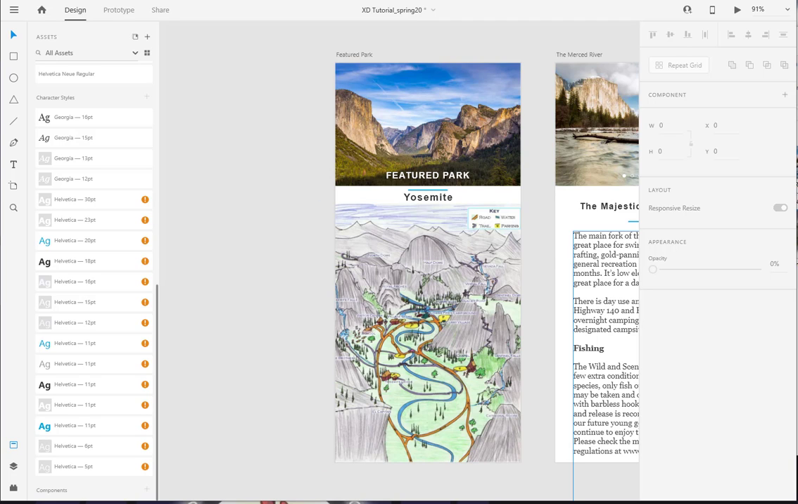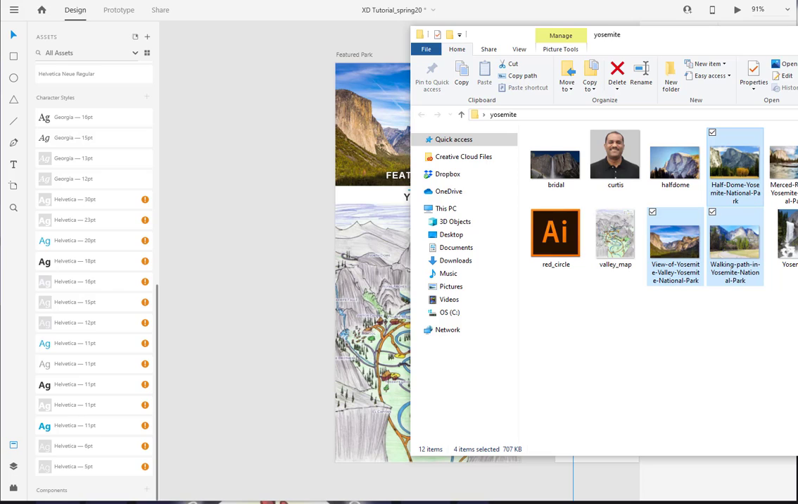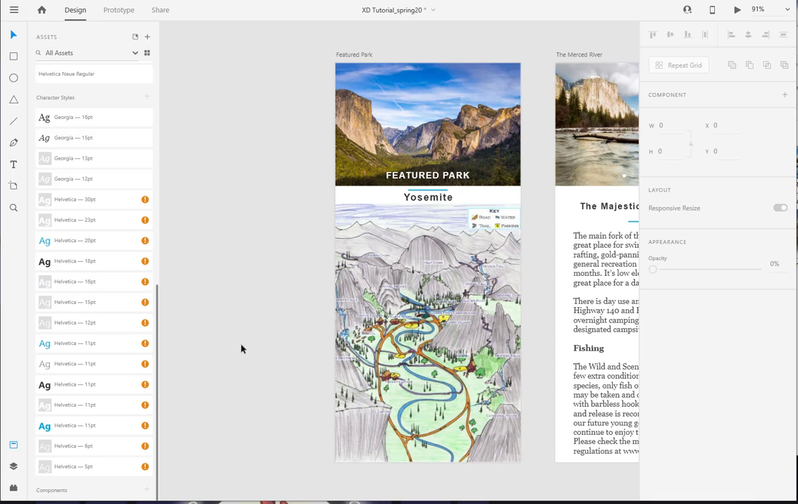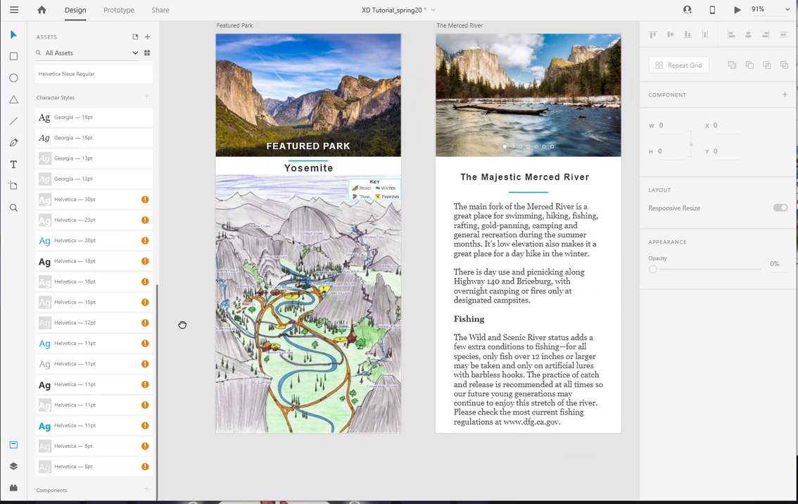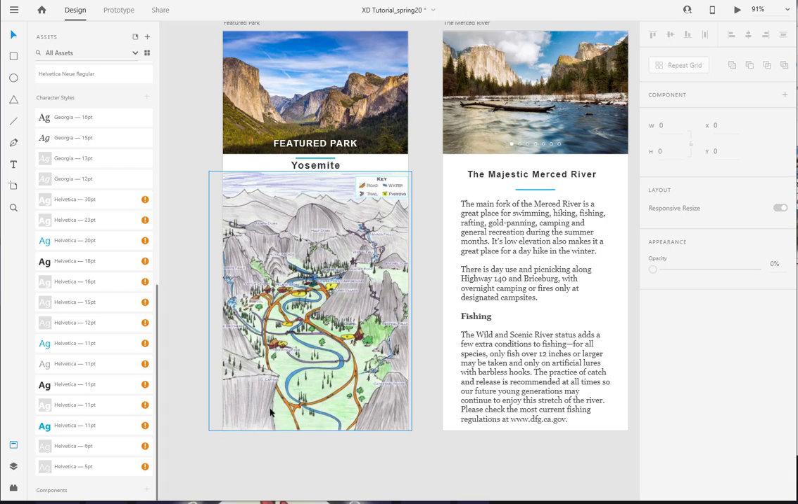And what I mentioned to you is that XD is SVG friendly. So what we want to do is place some location markers, like right here. Imagine that we have some location markers, and then we're going to place a location marker for the Merced River, which is right here in this little drawing, and we're going to have that marker go to this card.